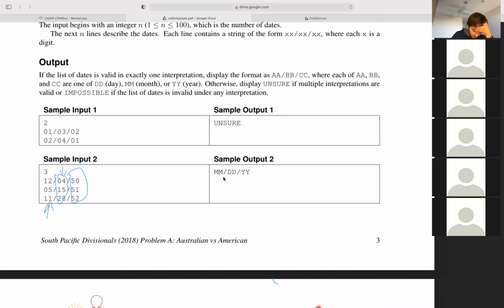In this first example, you output unsure, because these in fact could be in any format. This could be in day, day, month, month, year, year. Could be in month, month, day, day, year, year. Could be in any format. Could be in year, year, day, day, month. Like we don't know from the first one what format it's in.